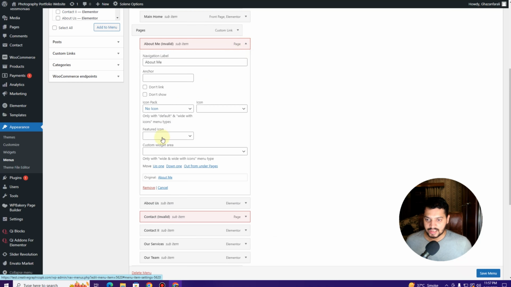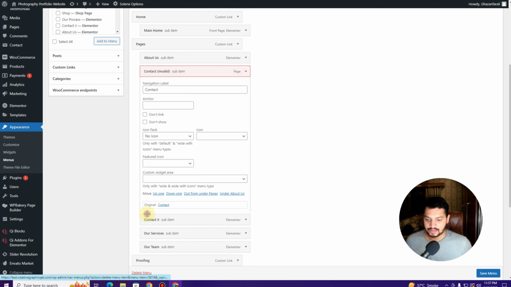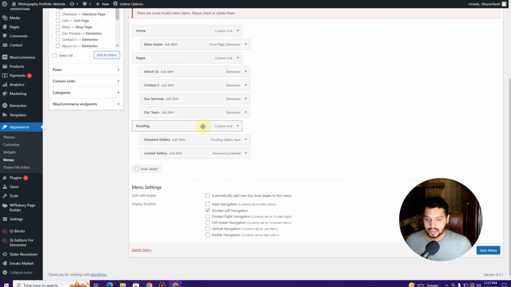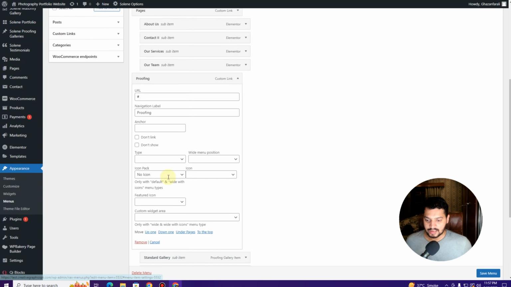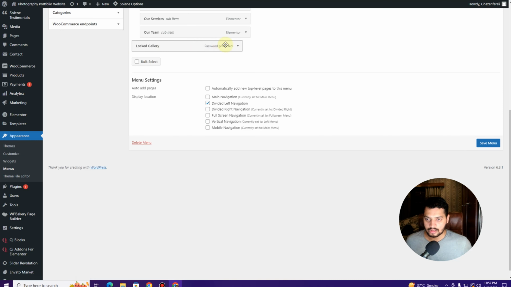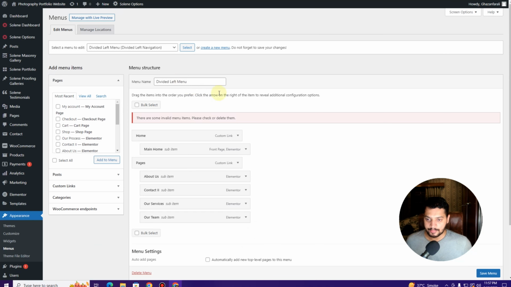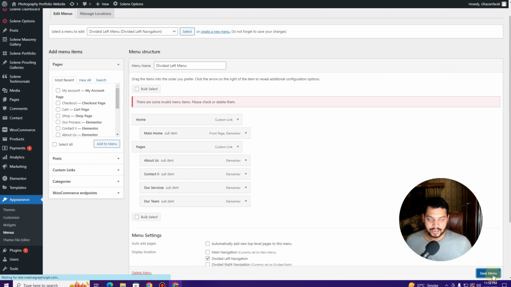So under the pages, I have removed this about me page as well, and I have removed this contact as well. So I'll remove this here as well. And then we have some of these additional pages that we are not required, and we are not going to talk about these as well because I think generally they are not required. So once done, click on this save menu.